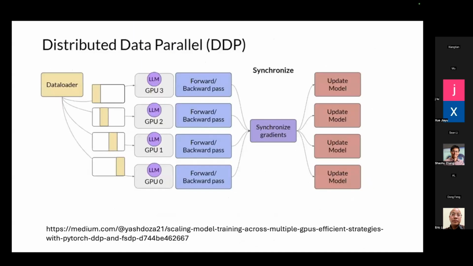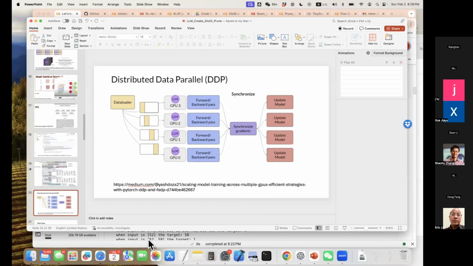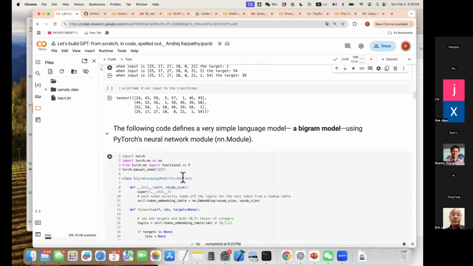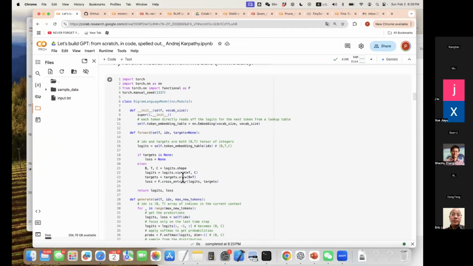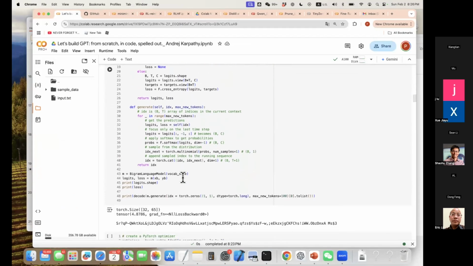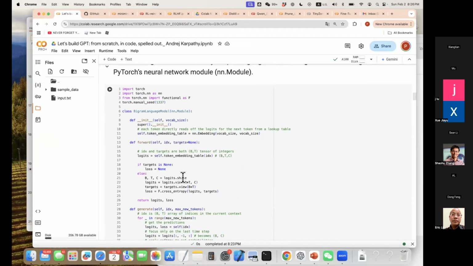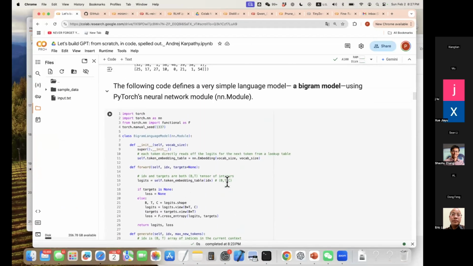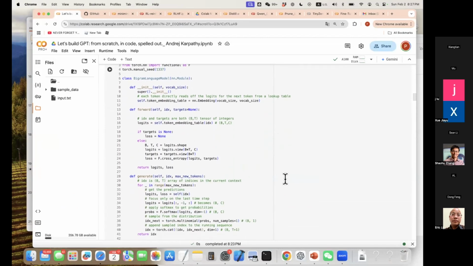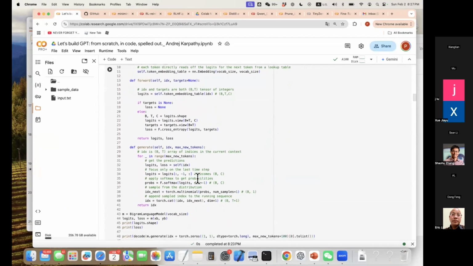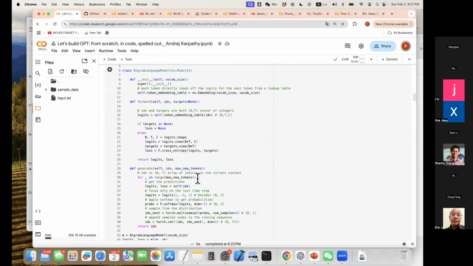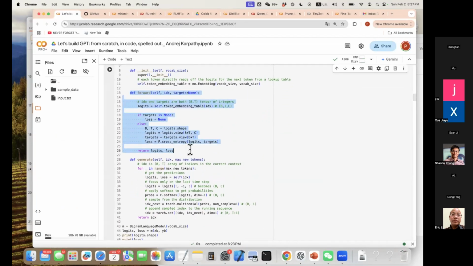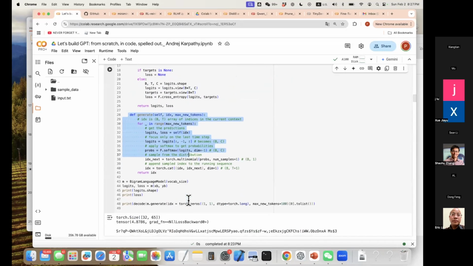So now, after we go back here, we can jump all the way to the prepared data set. And then we can build the simple model. That simple model is called a bigram model. It is very, very simple. As you can see, we only have a forward function here. The generate function is kind of like predicting the next one. So this is a very simple model.